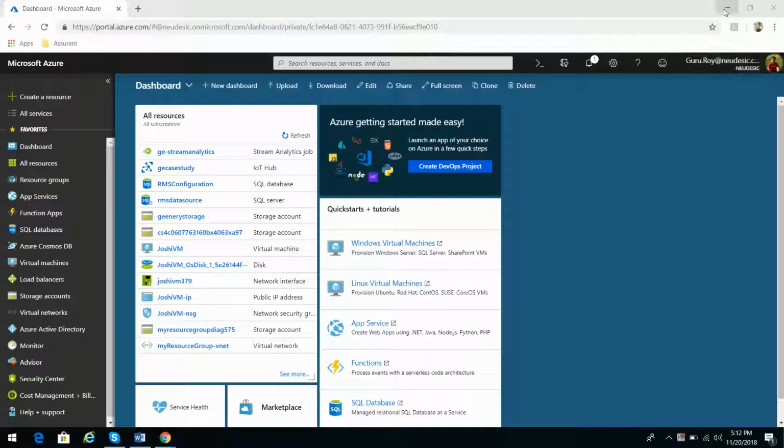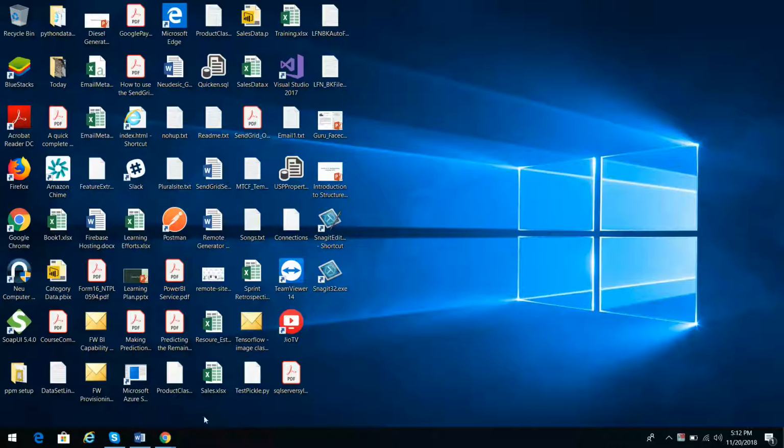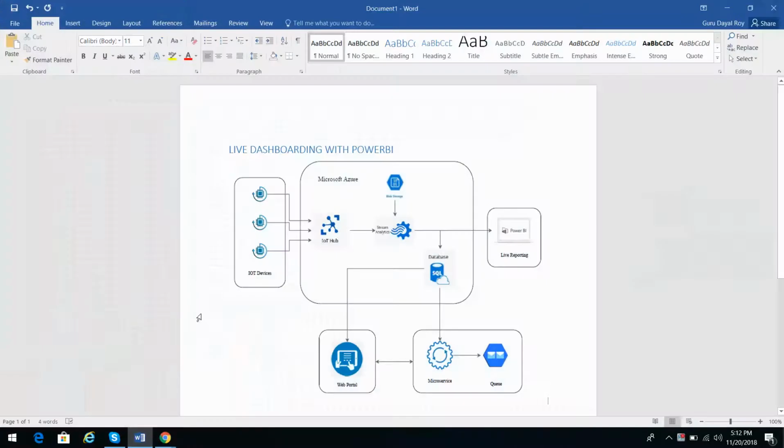So today we are going to discuss how to do live reporting using Power BI and Azure. Before going there, we'll just talk about the architecture, how we can achieve it. You can think about IoT devices which you connect to IoT hub, and then if you have some reference data that you can keep in blob storage.